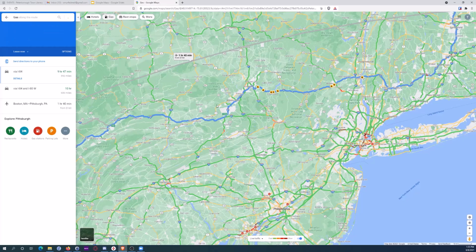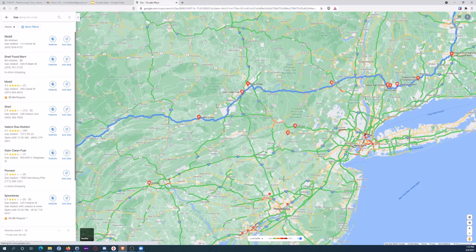And the other thing is gas. So you can easily tell where the gas stations are directly on the route. The other thing you can do, while you're driving, is basically say, hey, where's a gas station along my route? That way you don't have to go backwards to get to a gas station. It'll only show you ones that are in the direction you're already going.